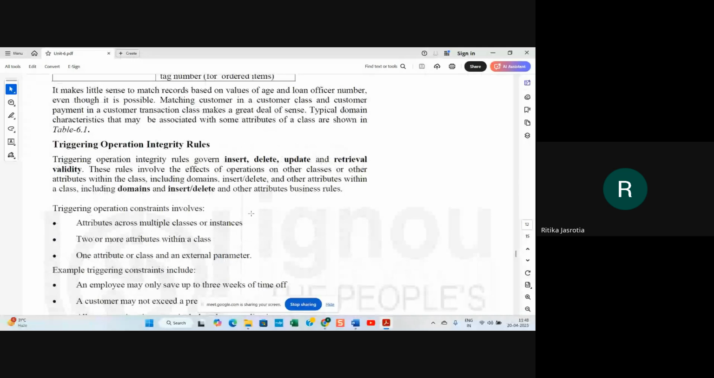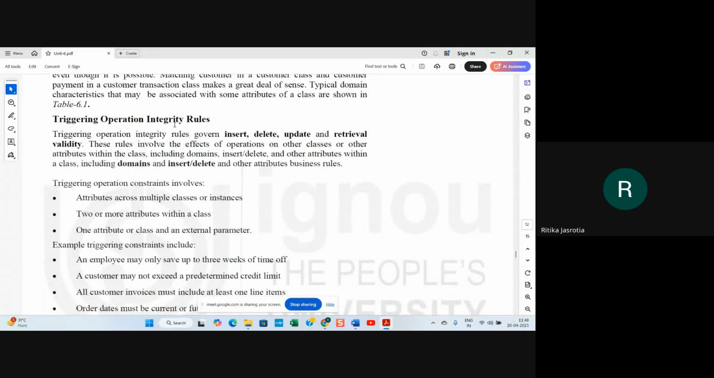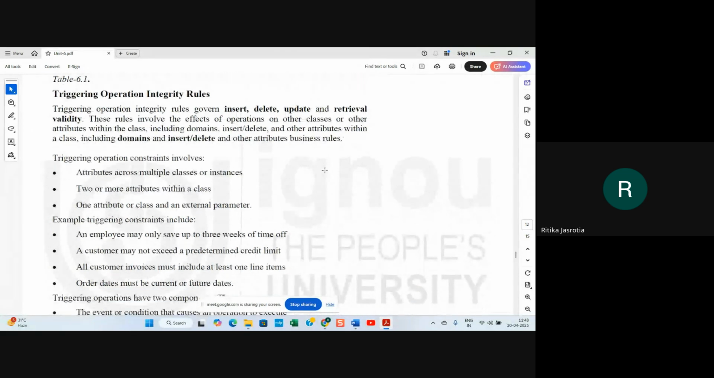Then, triggering operation integrity rules. Triggering operation integrity rules govern insert, delete, update, and retrieval validity. These rules involve the effects of operations on other classes or other attributes within the class, including domains, insert or delete, and other domain business rules. So these are the different integrity rules applied for triggering operations like insert, delete, update, and retrieval.